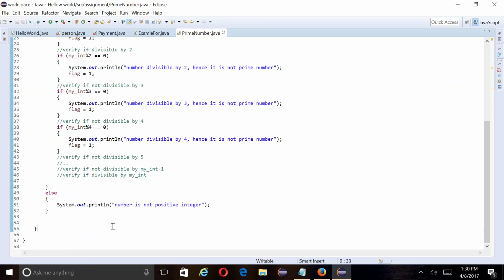If you see, I have written only till 4. But for example, the user gave a number like 111. In that case, I am not verifying by 5, 6, 7 until up to 111, right? I cannot write all that. That will increase my program length to a very huge extent. Am I right?